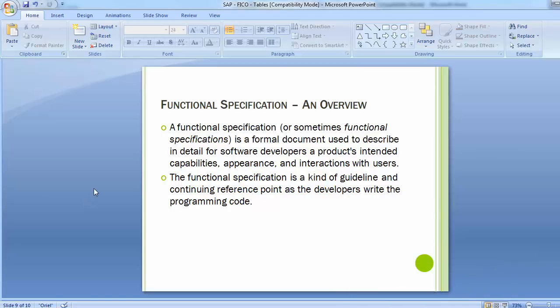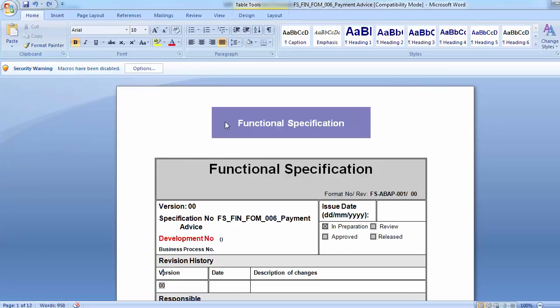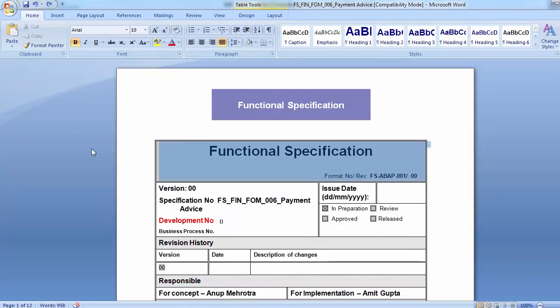So if we have a look at a sample template of how an FS has been designed, just to show you an overview, this is the screen for the FS part. If you can read it, this is the functional specification where you need to assign the version, then the specification number has to be put in by the client side or by the company side, then you need to put the issue date when the FS was created, and then there are certain options: in preparation, to be reviewed, approval, then released. Then the development number has to be put in, the business process number, and then a version, date and description have to be put in.